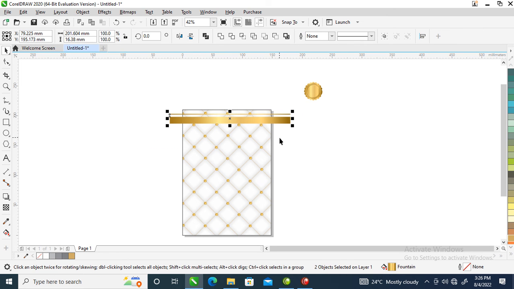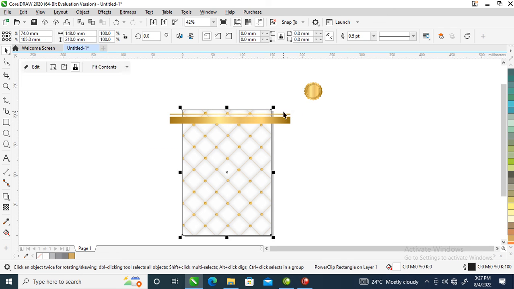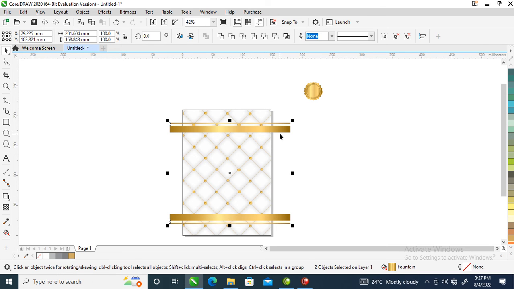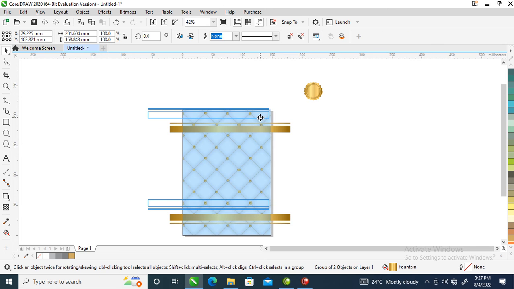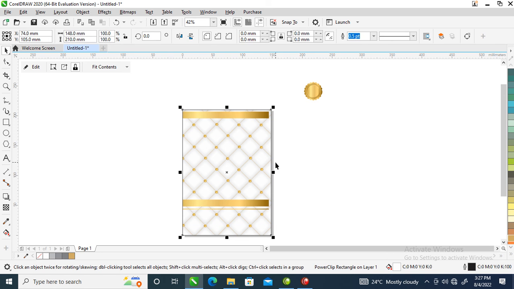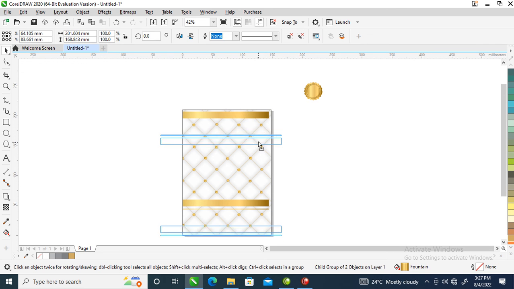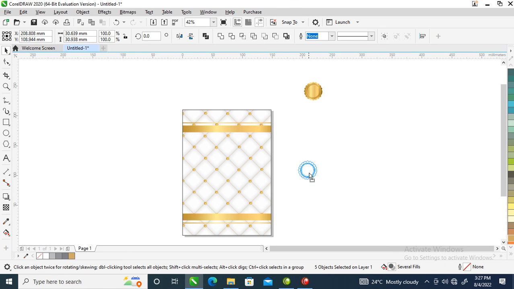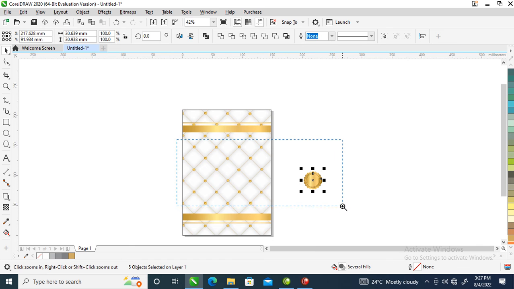So right now group that. So right now we are going to make a copy of that to the bottom, then mirror it vertically. So group the two together, then power clip into the object. Good.